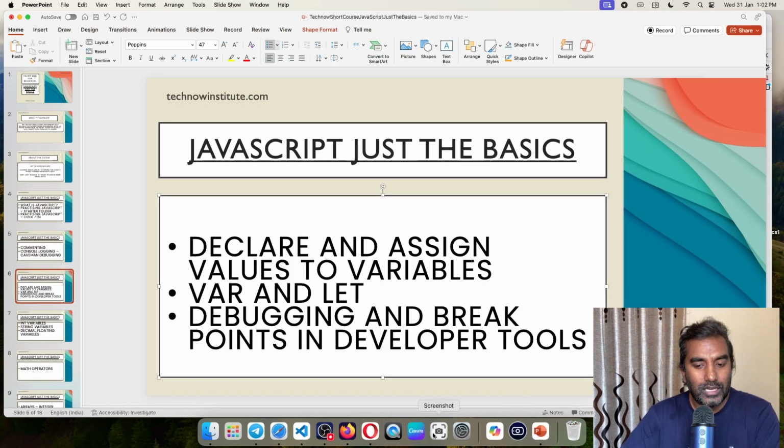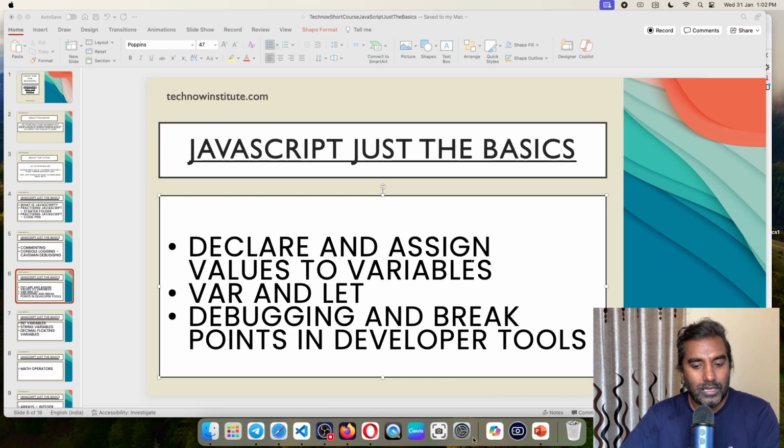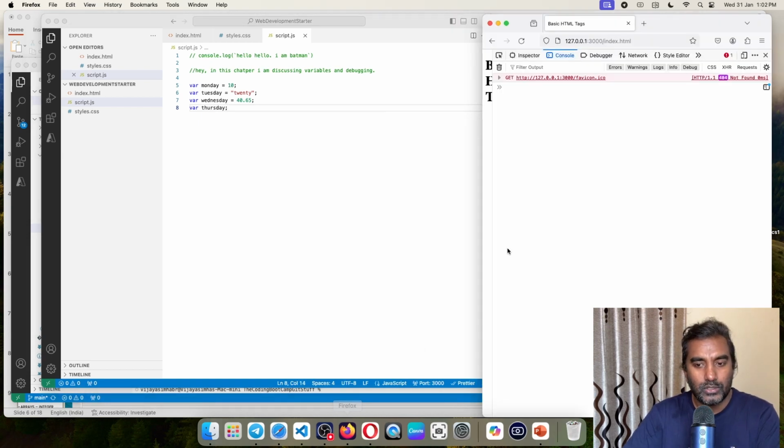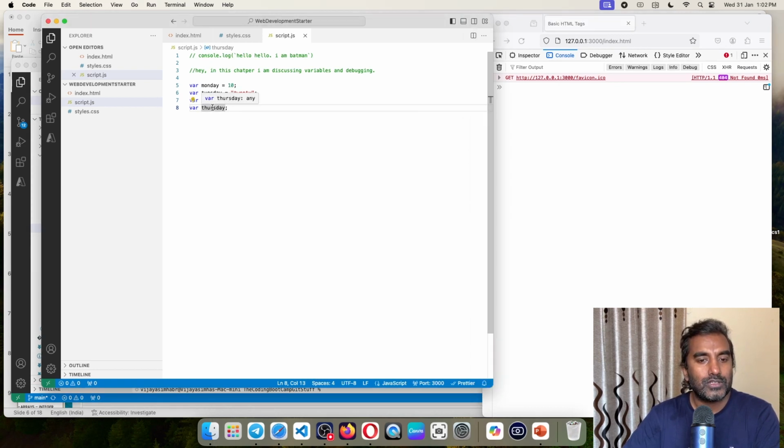Now you can create variables without assigning values. That is totally allowed. I can show you right now. I can say var Thursday, and I can just stop there, and you'll see there is no error. So you have a variable which doesn't have any value at all. Look at that, it says any, it can be anything. Right now it doesn't know what it is. This one is a number, this one is a string, this one is again a number, but this one is any, because I haven't assigned a value to it.